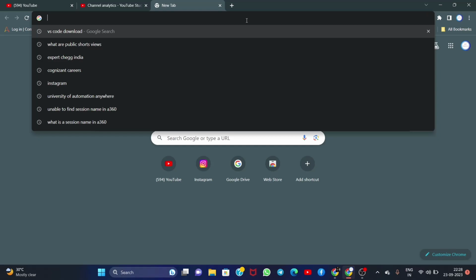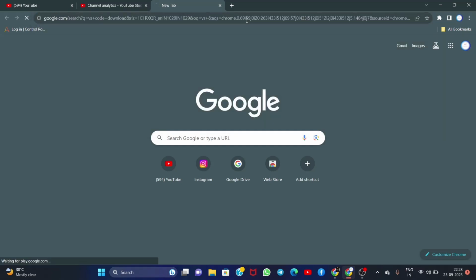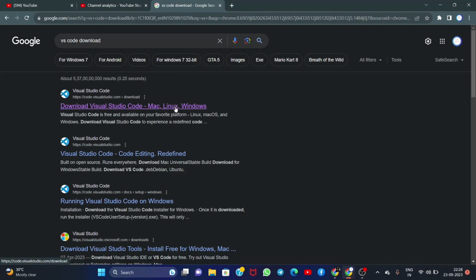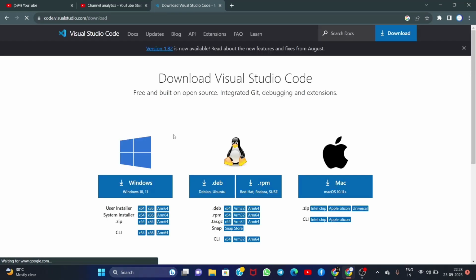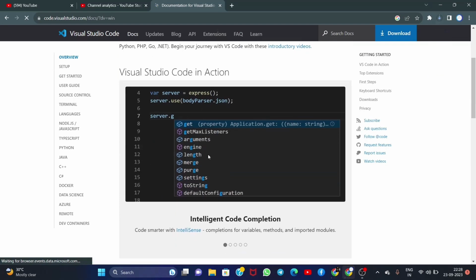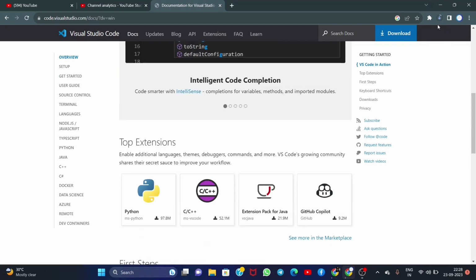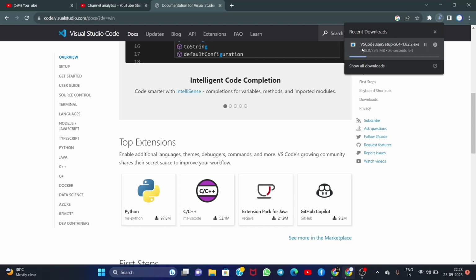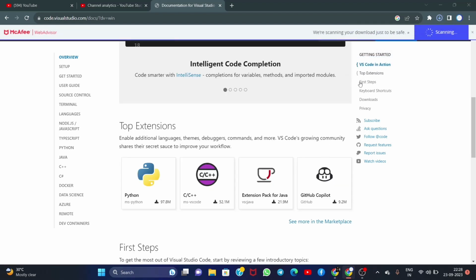So open your browser and write VS Code download and press enter, and click on the first link which shows on the menu. Click the operating system which you are using, and as soon as you click the operating system, the download will start. Let me show you. Here the download has started. The page is showing and suggesting some extensions. Let's skip to the part where the download is finished.